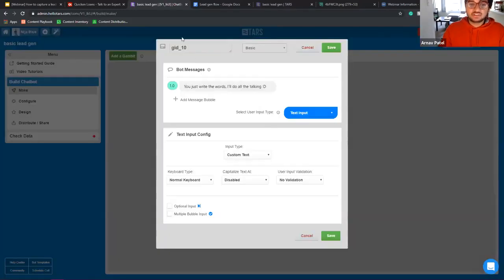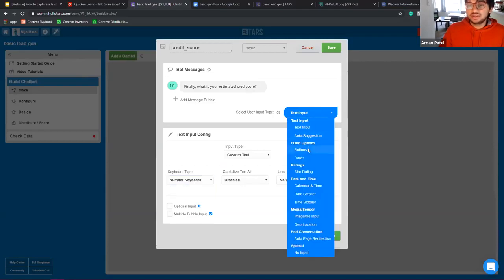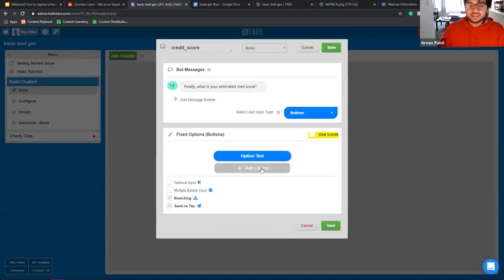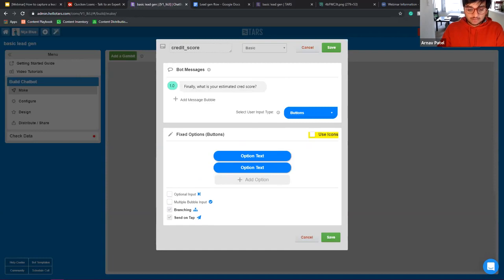And then we can get to the credit score option, which is where I'm actually going to use the branching. So over here, most of the times in mortgage lead generation flows, we like to ask for credit score in terms of categories. So we can say, finally, what is your estimated credit score? This is a great example of where you can use categories and branching. So instead of asking them for their exact credit score through a number input, we are going to use buttons and actually ask for the basic categories of their credit score.